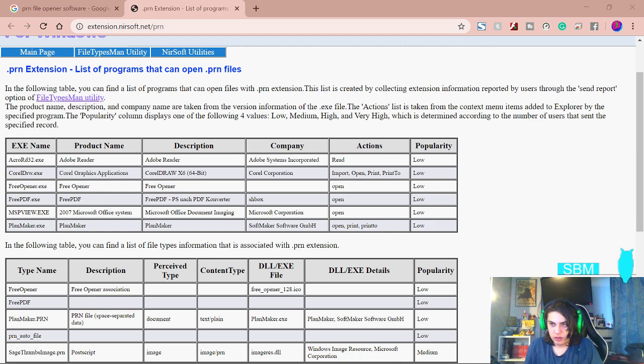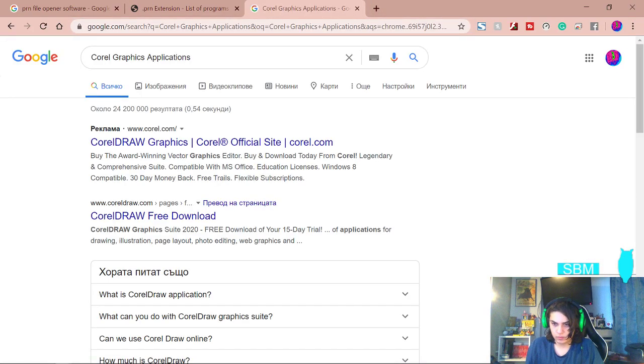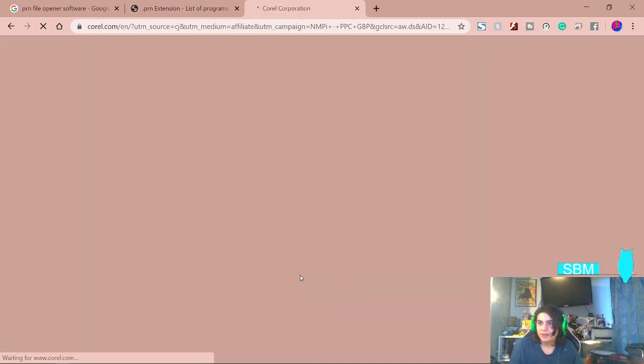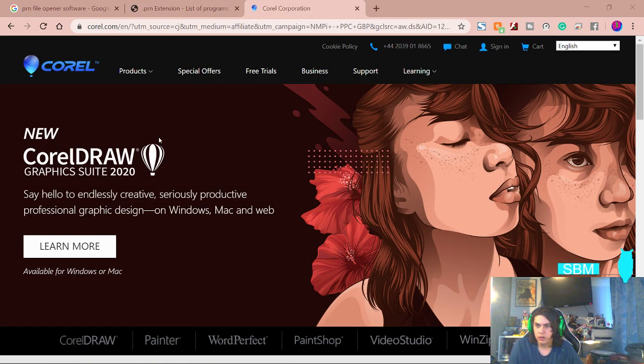Now actually, in the meantime, since it's stuck, I'll just look at the Corel Graphics application because I'm interested in what it can do. Corel Graphics. Corel Draw. Alright.